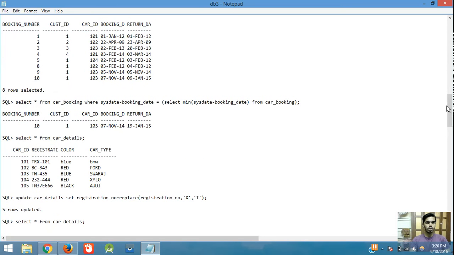If we do it like that, we have to take the minimum of system date minus booking date in the subquery, and after that we have to pass it to the outer query. So here it will return one row, and the booking number will come, and the most recent date will come from system date minus booking date.